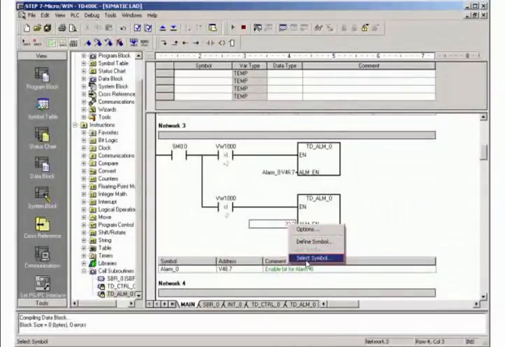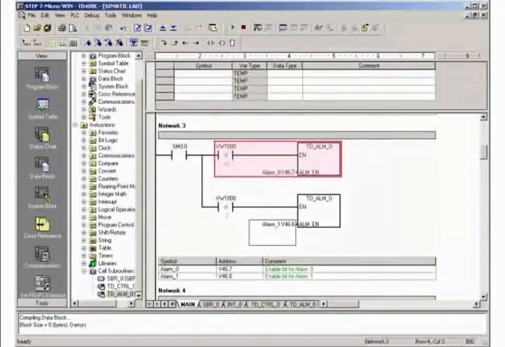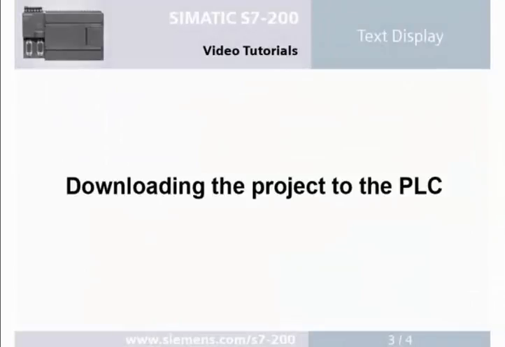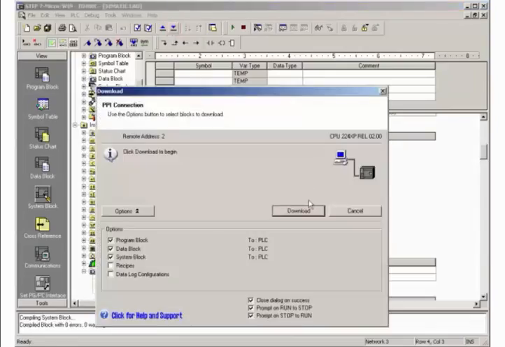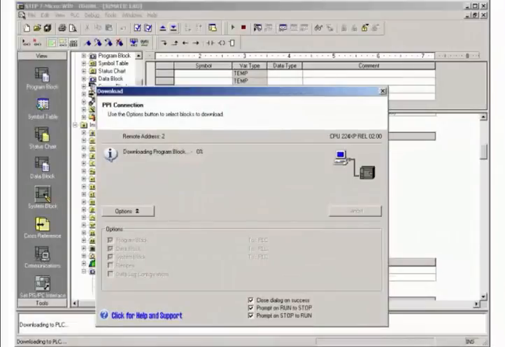If the value of VW1000 is greater than 2, alarm 0 will be activated. If it is less than minus 2, alarm 1 will be activated. Step 3. Downloading the project to the PLC. Download the project. Stop the controller to transfer the project. Place the controller in run mode again.